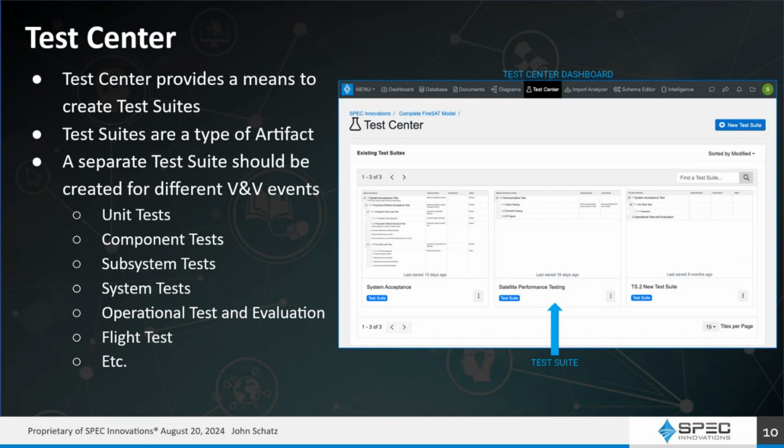Okay, Test Center. So Test Center provides a means to create test suites. Test suites are where we keep a collection of test cases that are related to each other. It's a hierarchical organization. We'll look at that next slide. This is a slightly old view of Test Center. I think now we have create test suite up here instead of new test suite for the button, but by and large it's the same.